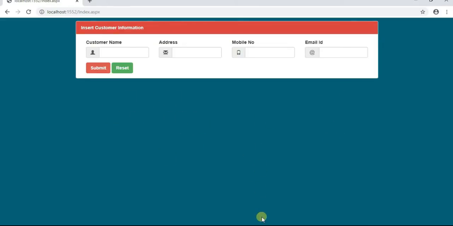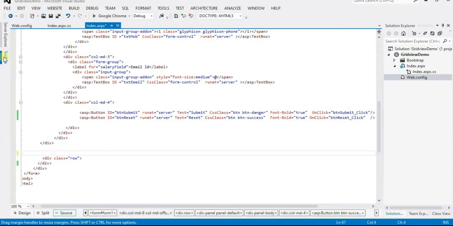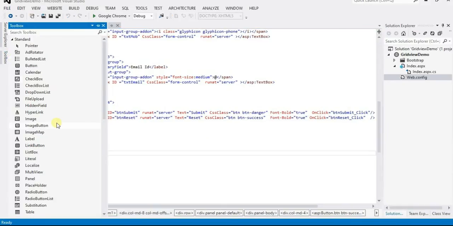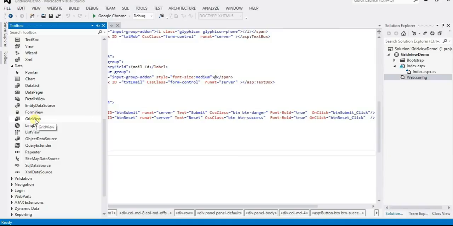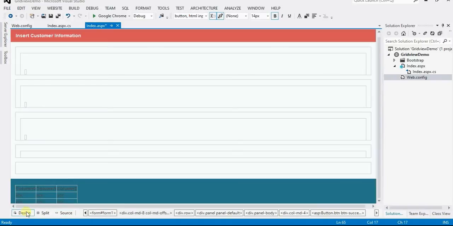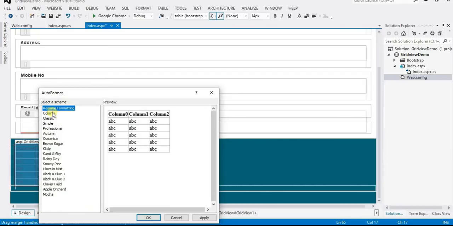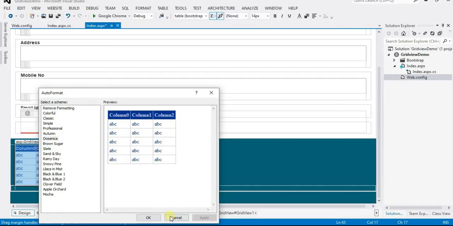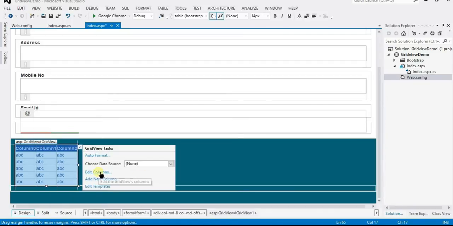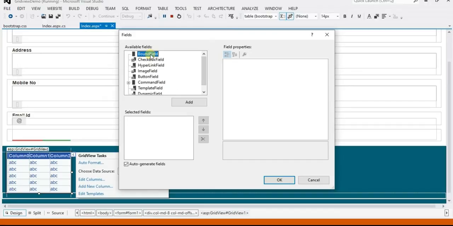Okay, so come back to Visual Studio, click on Toolbox, double click on Gridview, design mode, and now click on auto format and select a design according to your choice. Okay, now click on edit columns, select bound field, click on add.